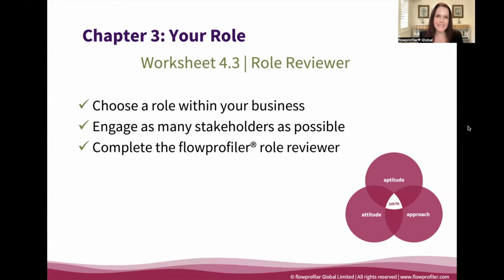Engage as many stakeholders as you possibly can so that you can have a collaborative conversation and get a real flavor as to what that experience, that process would look like when collaborating with others. And then go ahead as a collective and complete the Flow Profiler Role Reviewer. The great news is that for that role, you only need to do this once and you will have that profile around aptitude, approach, and attitude in your files ready to go for your next recruitment campaign.